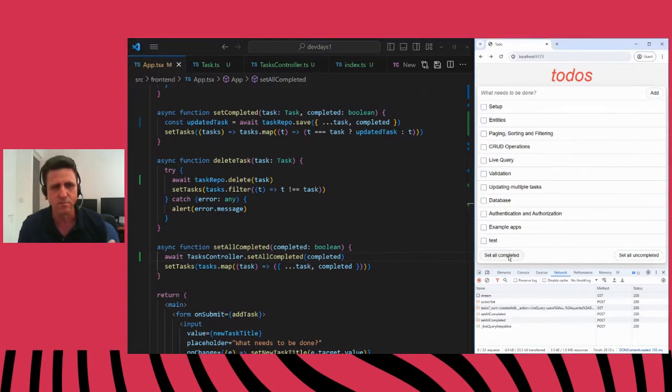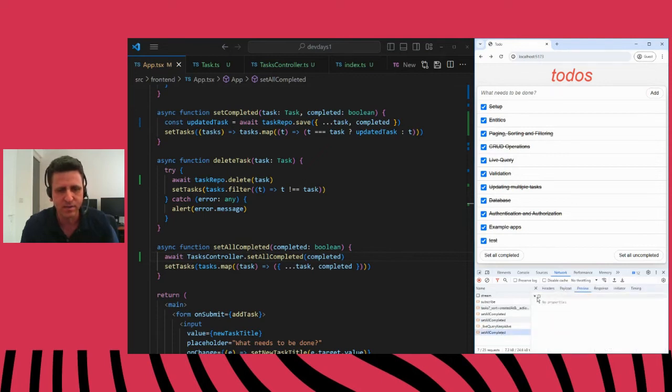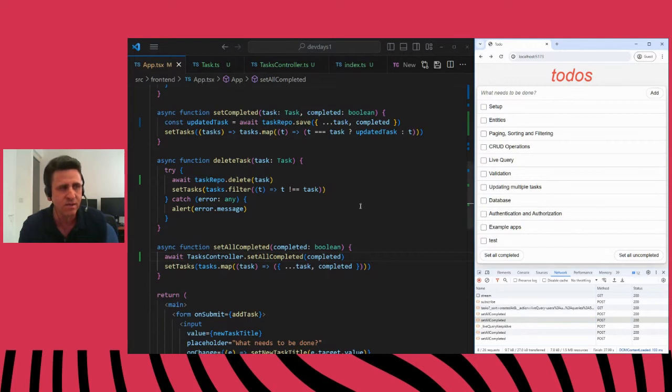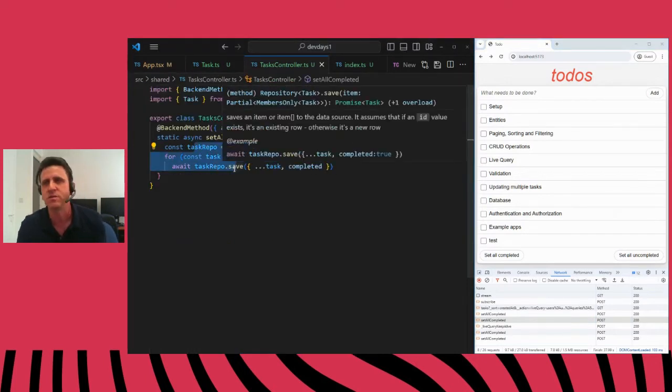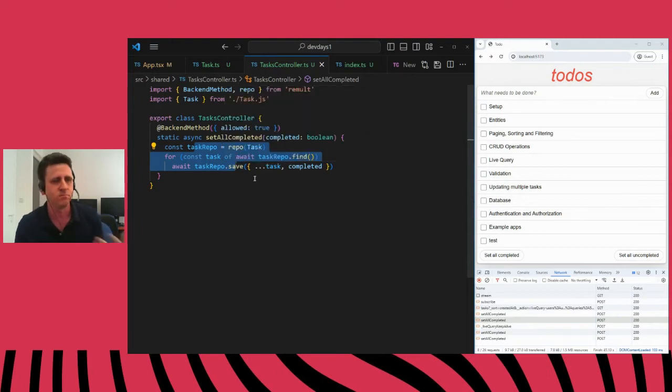Okay, so I've done a little bit of work, but what I got here now is that once I call the set all completed, I get just one post request to the backend with the completed state, which does the work on the backend. And the interesting thing here is that I've used exactly the same code that I was using on the front end to call the database. When I was in the front end, this iteration caused REST API calls.